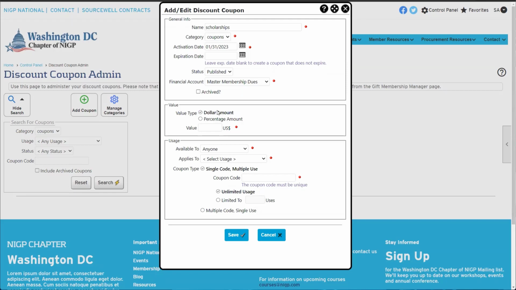There are two different types of coupons we can make. You can make a dollar amount coupon, saying you're getting a $50 scholarship to be a member of the organization. Or if your scholarship means you get a free ride, you can just do 100%. This will be a full scholarship for your membership, and whatever dues are being paid will come out of that. You can make this available to members only, non-members only, or anyone. For a scholarship, you would want to say anyone, because they're in that process of changing from a member to a non-member. So just to make sure it works smoothly, you would set it to anyone.